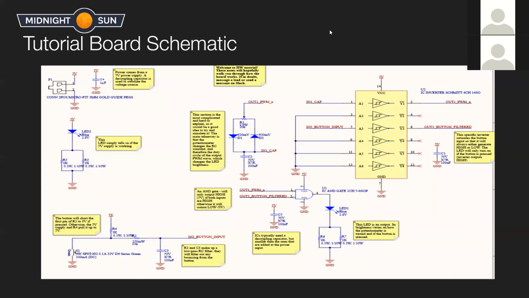So for example, here is the tutorial board that Nita made for this session. You can see that a bunch of them show up. You can see the logic gates here. You've got diodes, capacitors, resistors, LEDs, connections. These are very common. You'll see on our boards, voltage nodes and ground nodes.